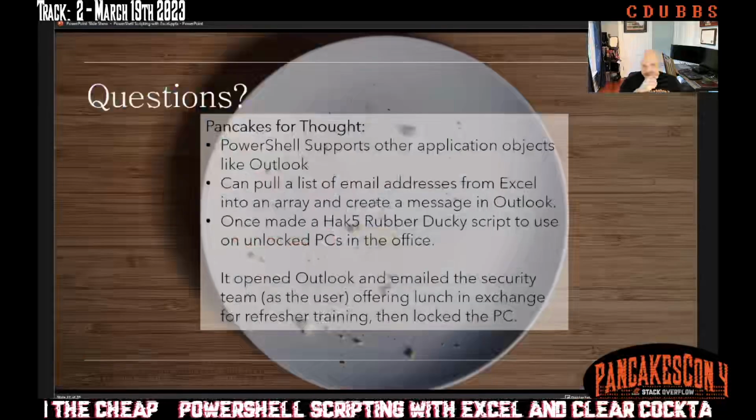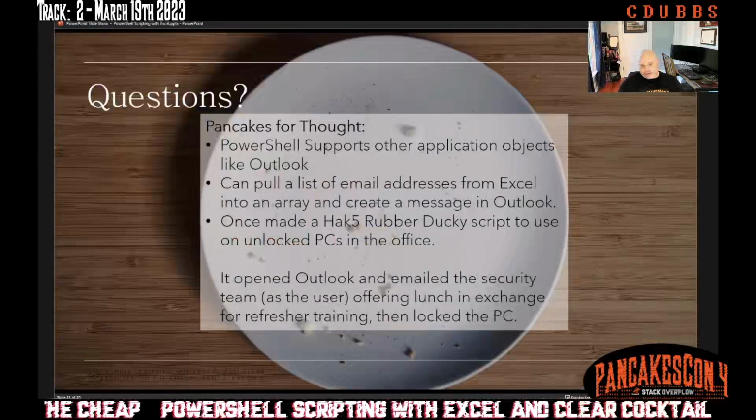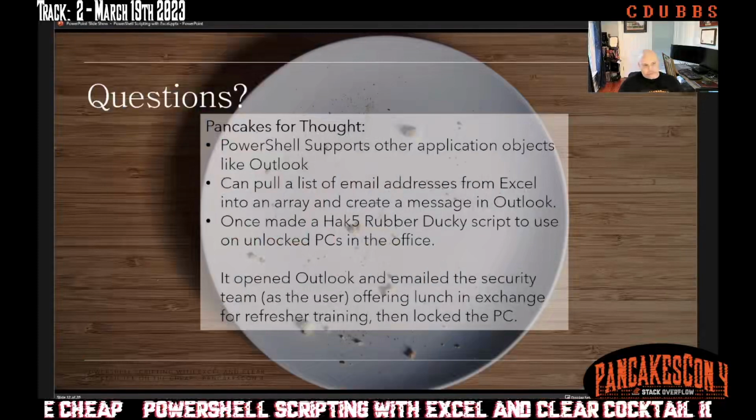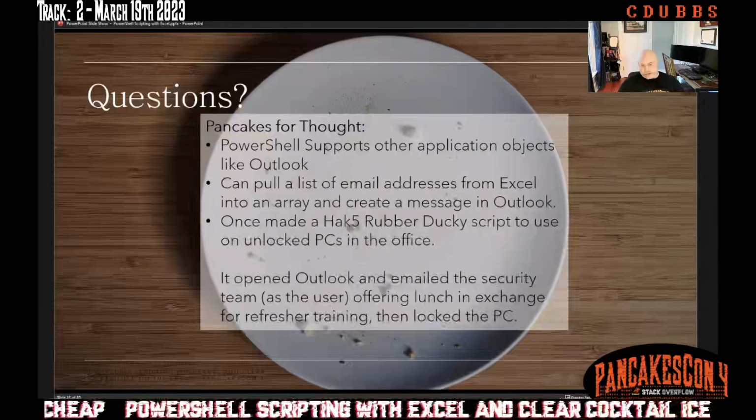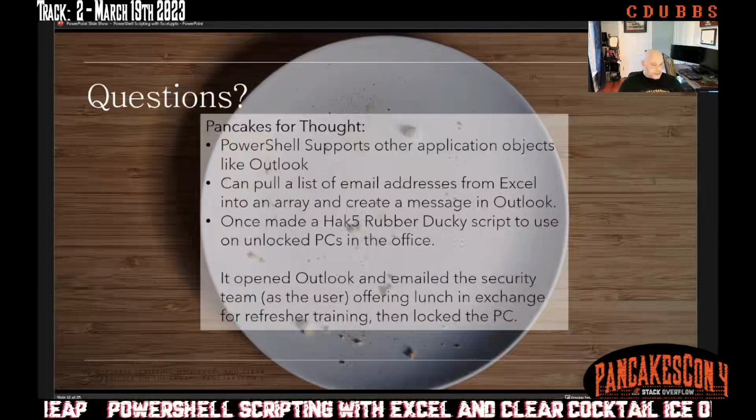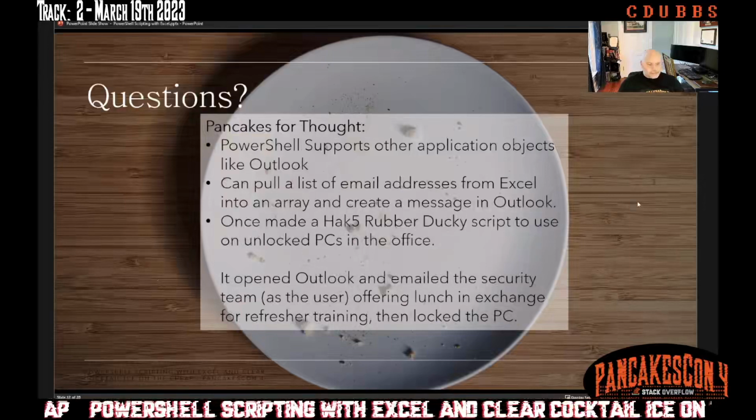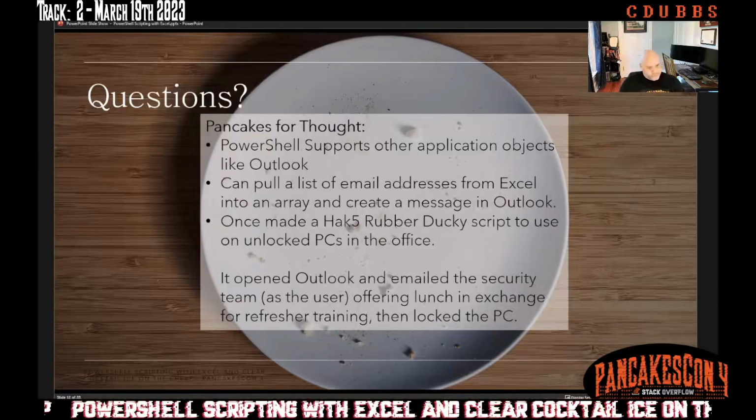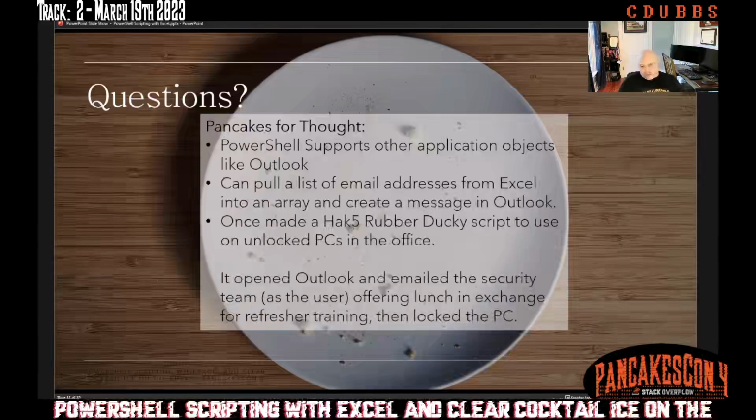I've got both of the example scripts there sitting in a GitHub that I set up a long time ago. I threw them out there. I'll put the link out there for that. And then, yeah, it'd be interesting to see what you come up with. So some pancakes for thought.